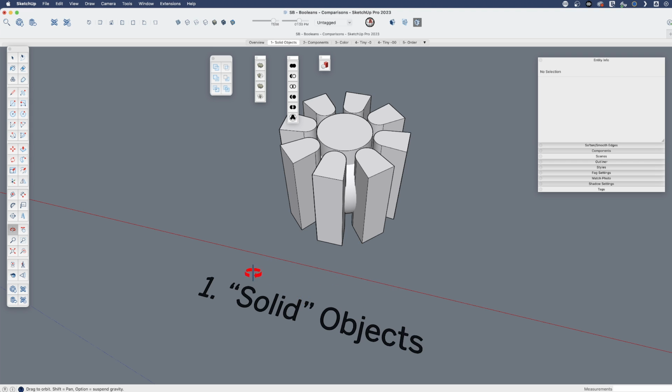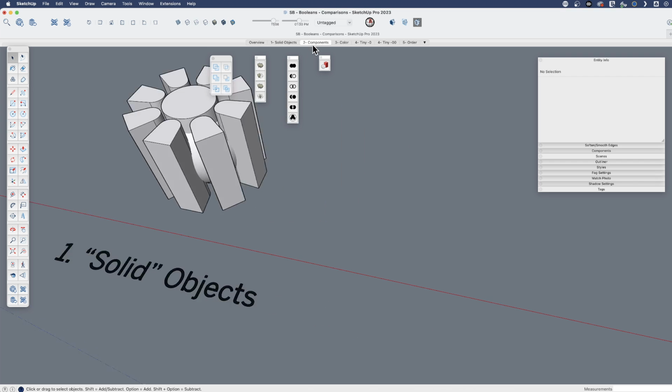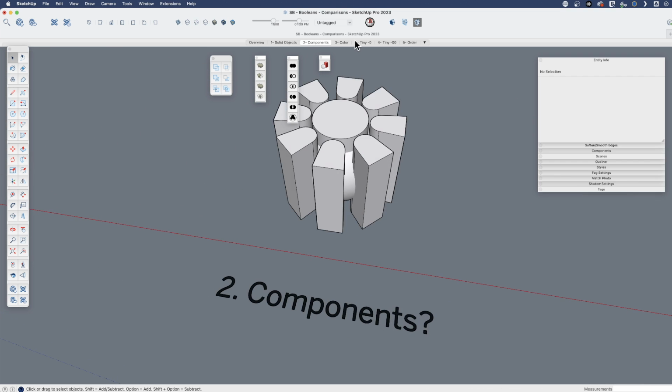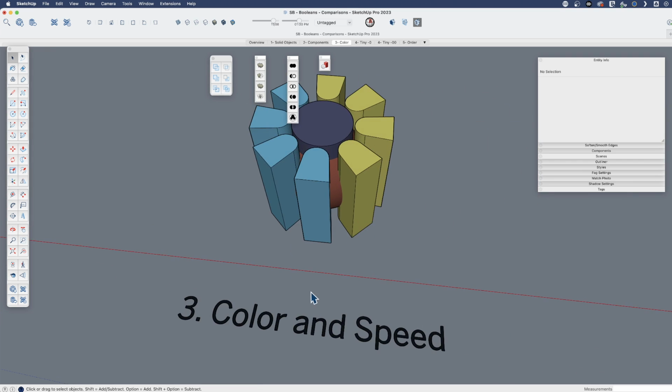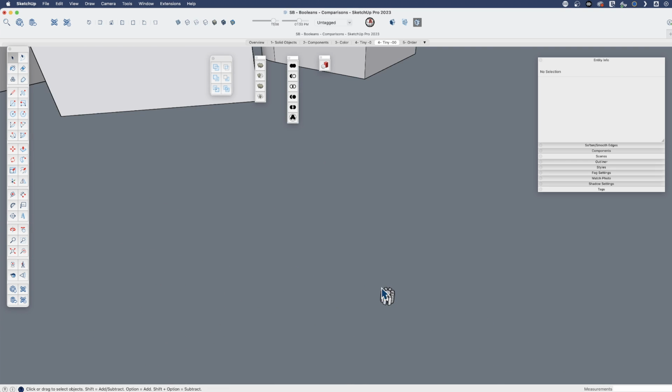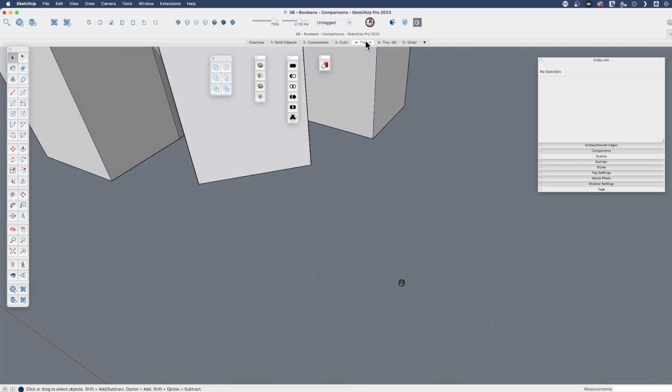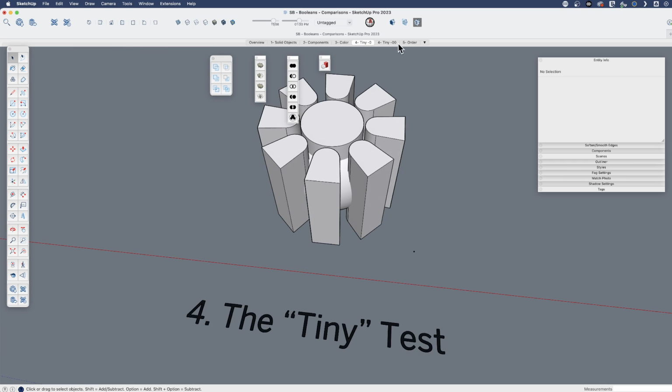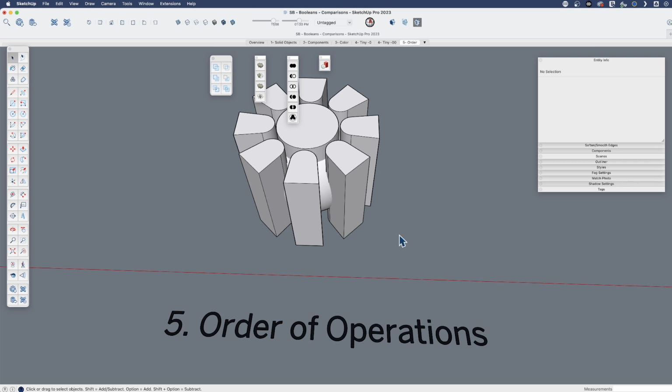Number one, can you operate with non-solid, or can you only operate with solid objects? Number two, will you preserve components? Number three, this is actually two. I'm going to say color and speed. They're not related, but I'm just putting them together in what we'll talk about. Four is what we'll call the tiny test. Some of you will be aware that if you're working on very small geometry, these operations don't always work that well. And then five, we'll call order of operations, how some of these tools work.